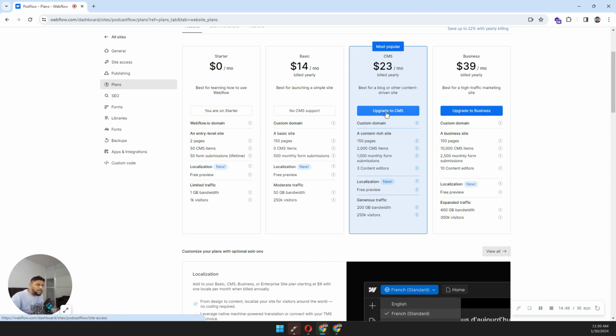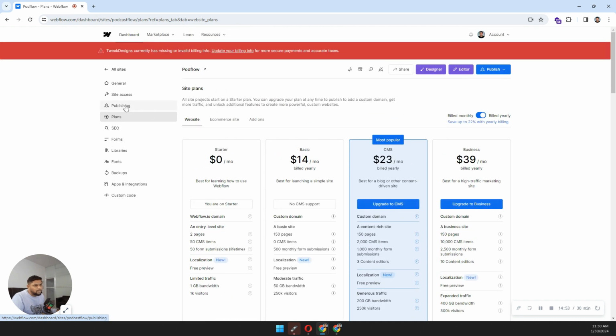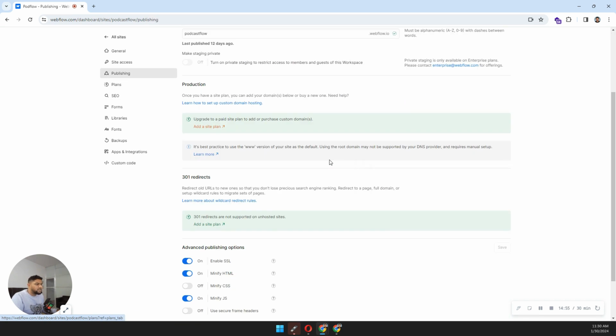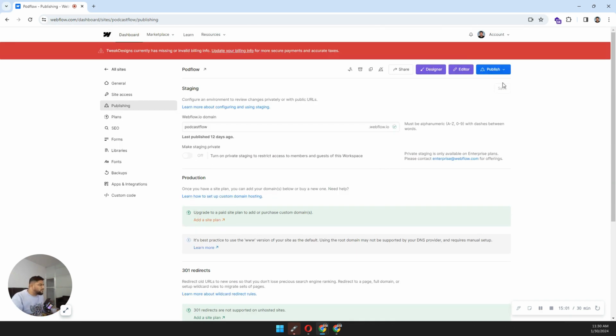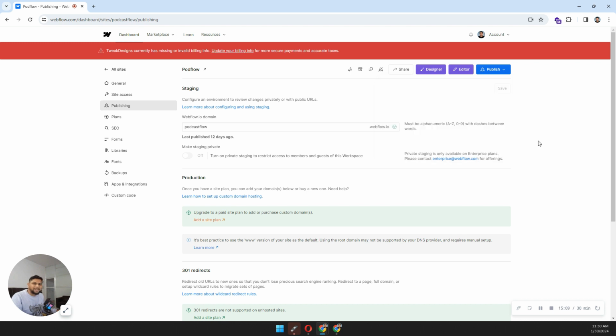Once you get this plan, then you'll be able to connect your custom domain from publishing. Here you can add your custom domain and link it with your domain provider. And once you do that, just click here on this publish, and then select your domain here and hit publish to selected domains.